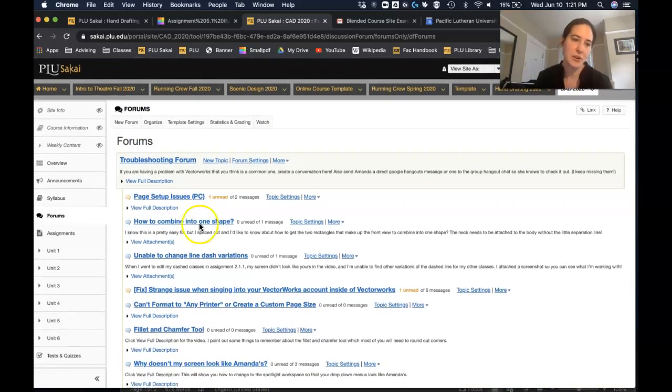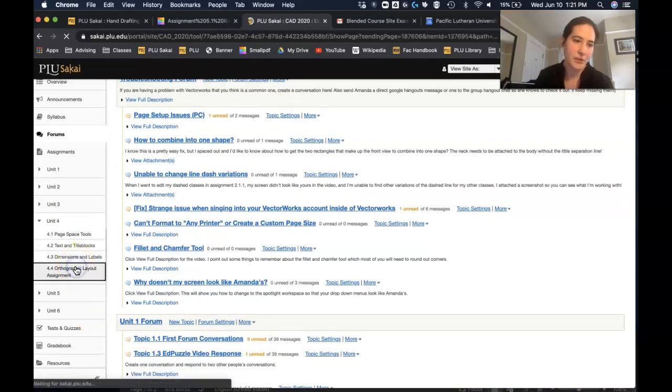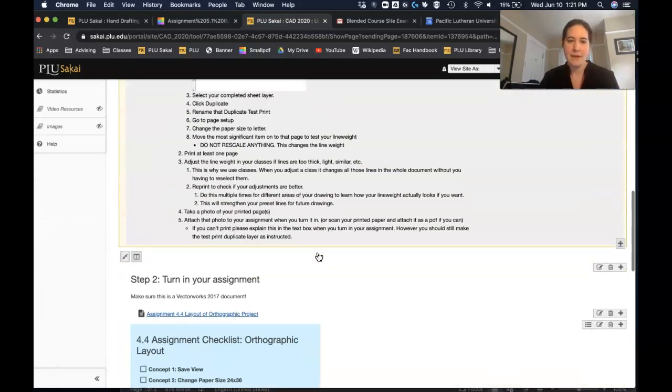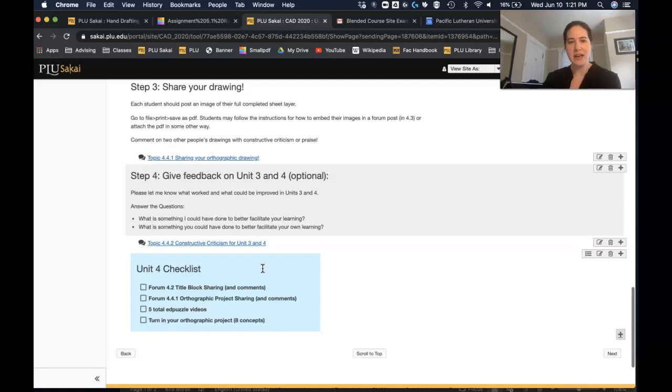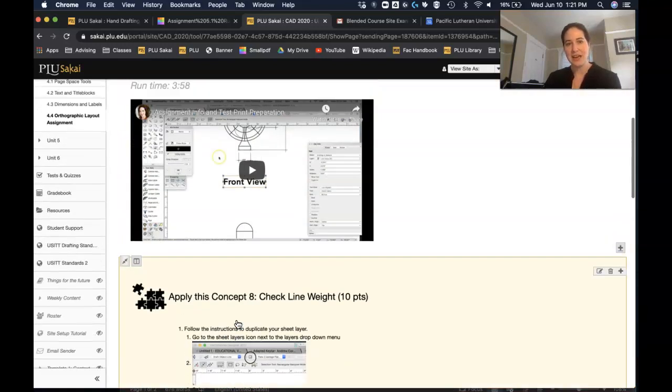So I'm going to go ahead and navigate back to 4.4. I always included that when they were turning things in. Well, not always, but where I got to with it was great. And then a final checklist. Okay, so you should have done forum 4.2, forum 4.4, 5 EdPuzzle videos, and turning in your orthographic project with the 8 concepts.